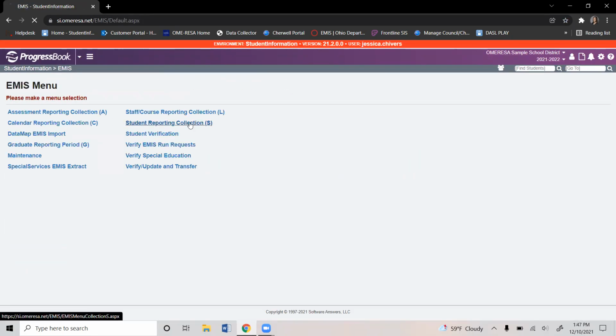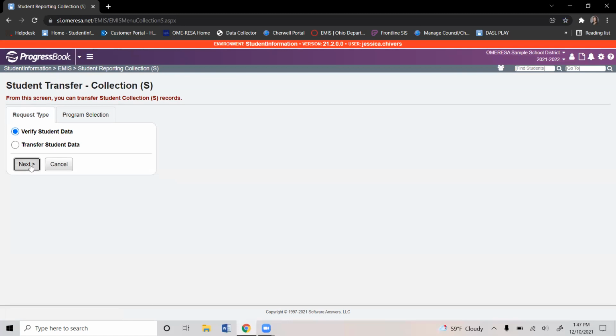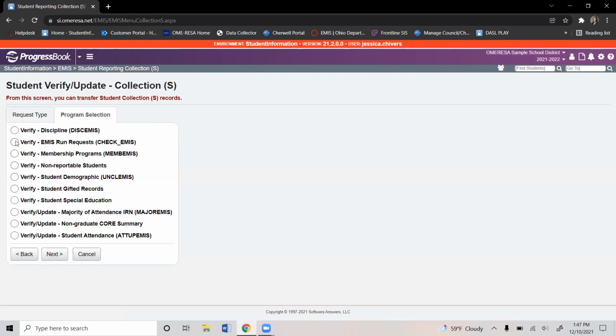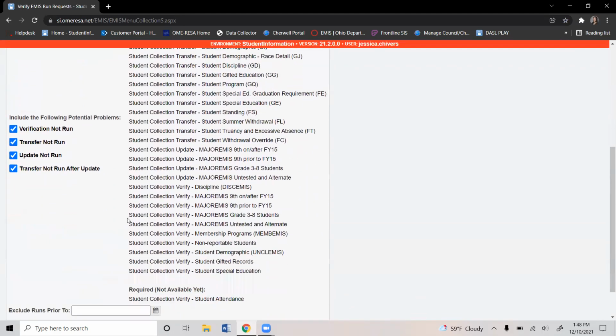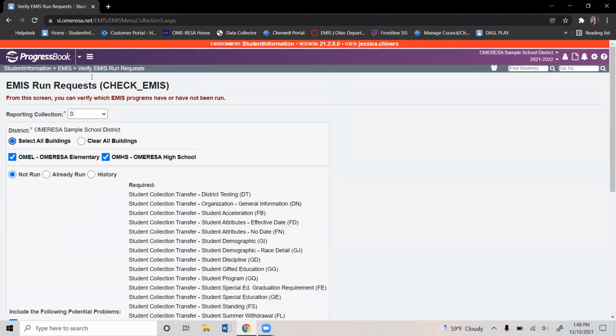We will go back to the S collection, verify, and take a look at EMIS run requests. You can run this verify process at any time to monitor your district's outstanding EMIS processes and transfers of student data. So this process will report on the history of these processes, showing when they were run and who ran them. And that will be from this screen.